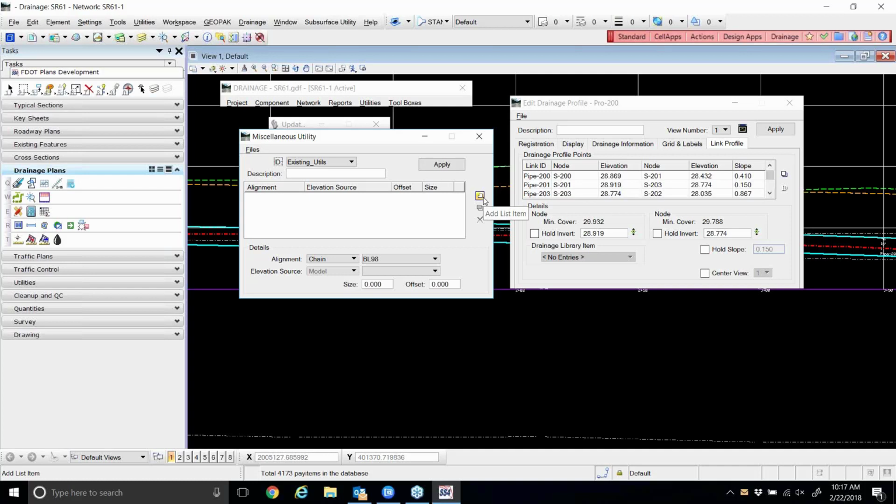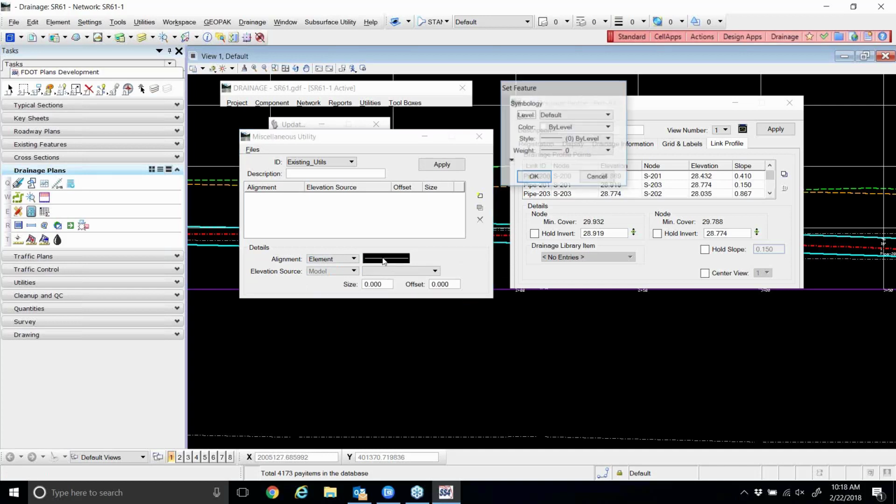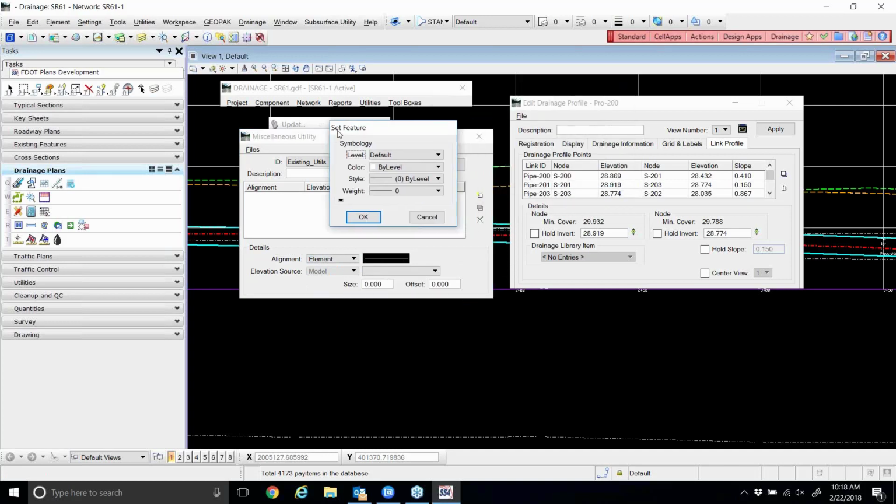Then if we need to modify it, we click on the item in the middle of the list. That pushes the information down to the bottom. We change the information on the bottom, and we click this second little icon that comes up here, which is modify list item. So we're going to have the alignment set to element, and then that prompt is going to change from picking the chain to going out and finding a certain type of symbology. And that symbology, if we double click on it, is what it's looking for.